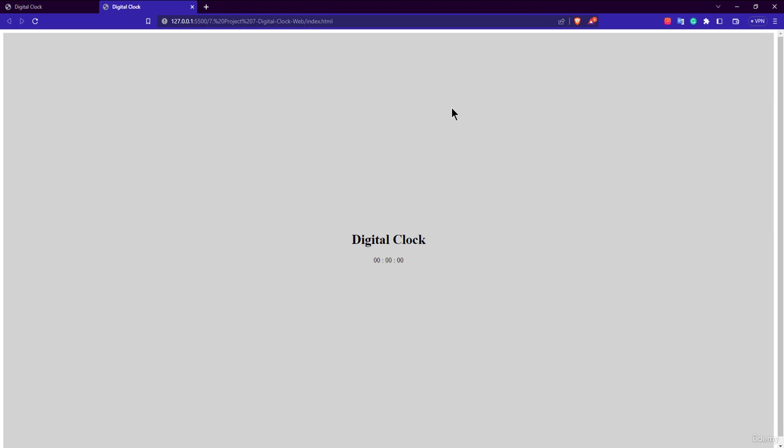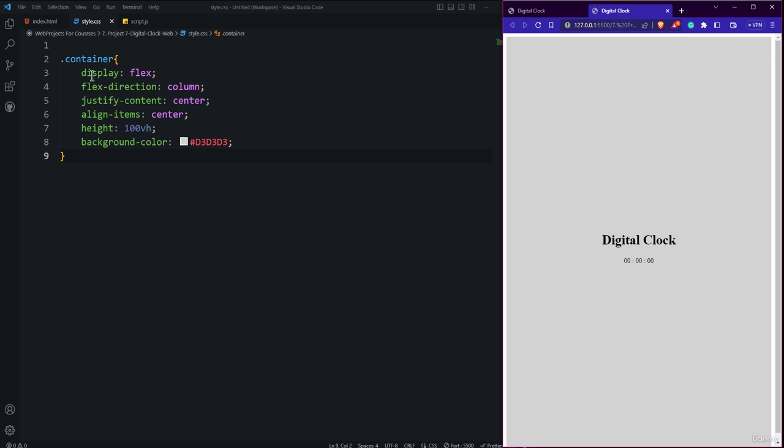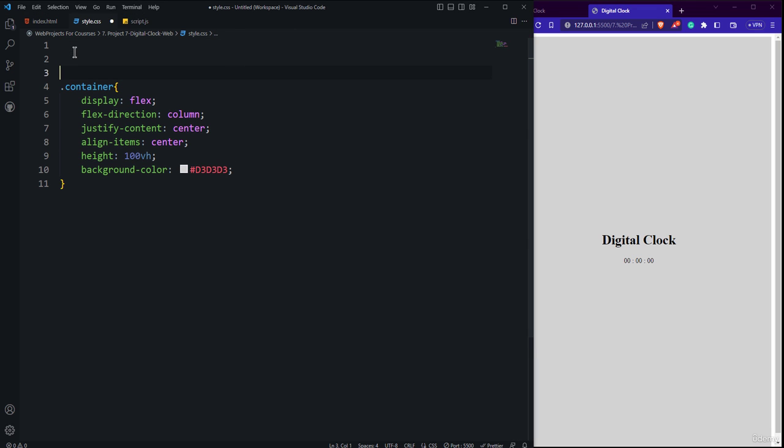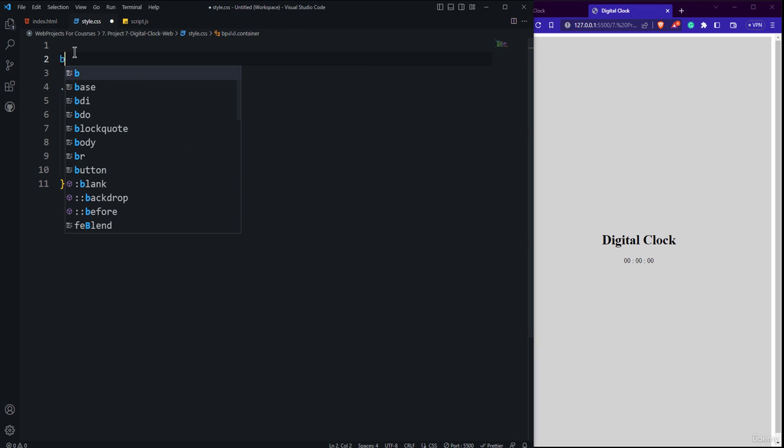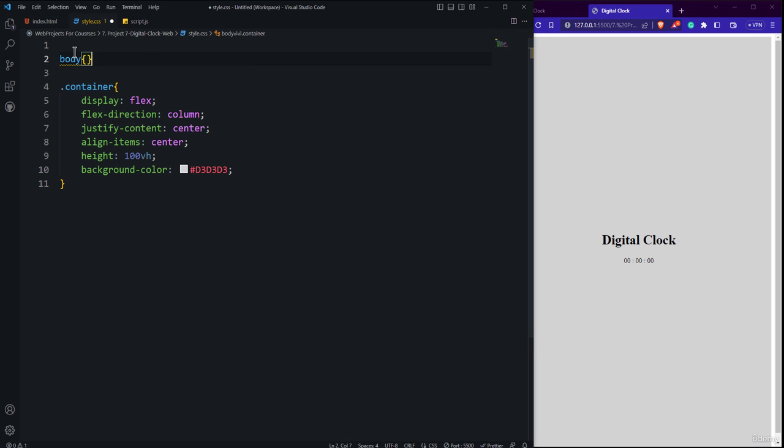Now you can see the default styling of the browser, which is the body element. So we need to restyle the body, or we can say that we remove the default style of the browser from the body. To do that, we need to select the body selector. So I'm going to select the body selector at the top and modify its content.